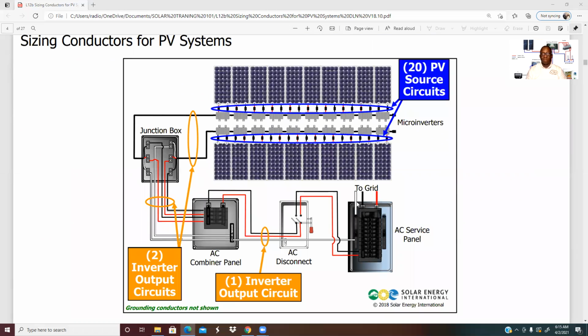Microinverters are used a lot in developed countries, and they are used more in commercial settings. So if you notice here, each module has its own microinverter. Now, 1, 2, 3, 4, 5, 6, 7, 8, 9, 10. The total of 20 PV modules, and they are all connected in parallel.